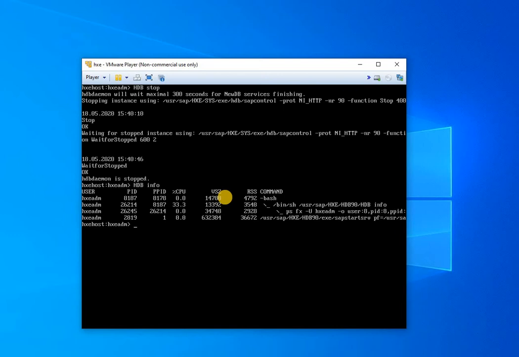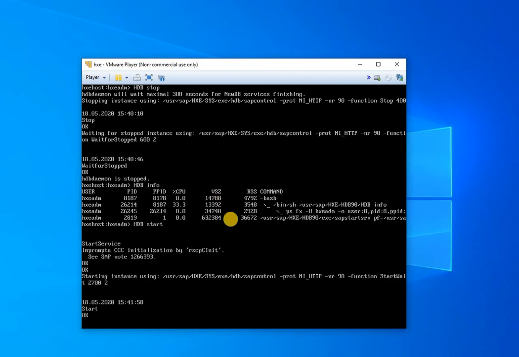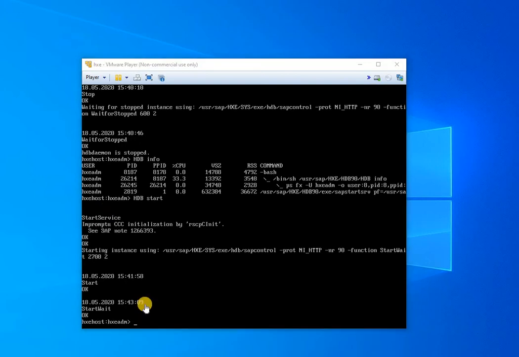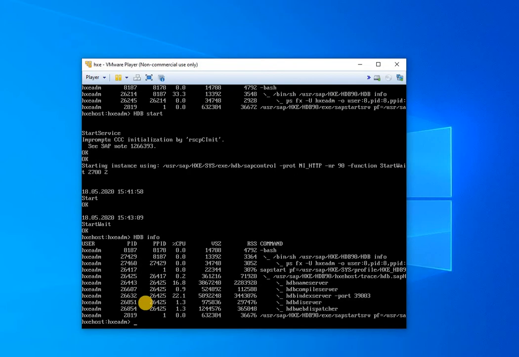So how to start the SAP HANA? Again, we can pass the command HDB start. So now start services is running to start the SAP HANA server component in correct order. Now the HANA system is started. We can verify using HDB info command. So now we can see all the components of SAP HANA systems started and running. HTTP name server, compiler server, index server, and web display.